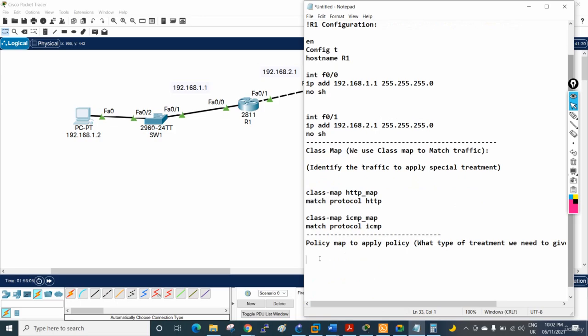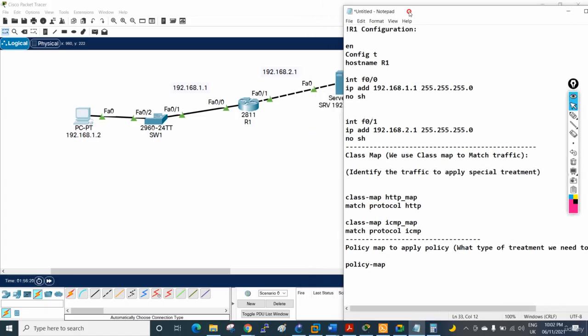How we will create the policy map? Same like we did the class map, we will write policy map, and we can give any name. If you want, you can give ABC, XYZ, anything. Generally in a real scenario, we will give the interface here. For example, I want to apply it on FastEthernet 0/0. So we will write FastEthernet 0/0 underscore in, because traffic is going inside. You can write anything here, ABC, anything.